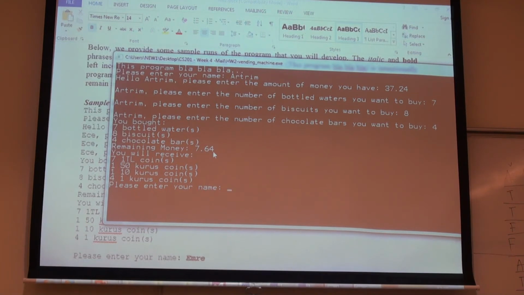Okay. And the way the money you're going to receive is the following. You will have 7 Turkish liras, then you will have 50 kurush, which is cents, 1 of 10 kurush, and 4 of 1 kurush, which is in all 7.64. Okay?